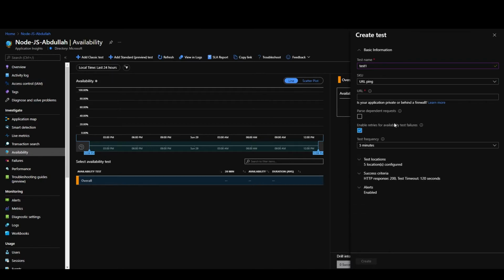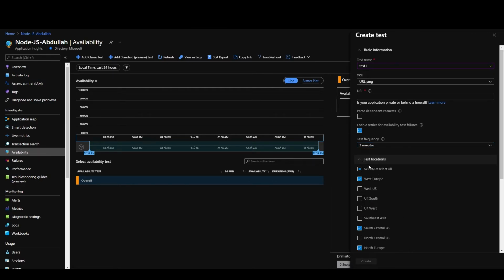So just to allow the test to retry in case there is a failure. And you can also parse the request if you want to choose to. And then you could choose the test frequency. So in this case, you have 5 minutes and then every 15 minutes as well. And then you can configure what is known as test locations.